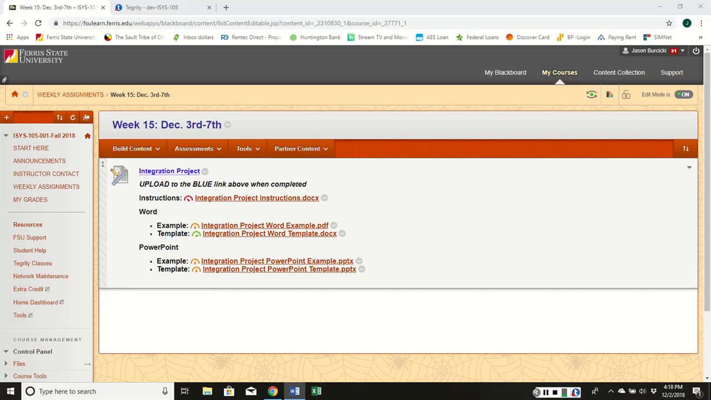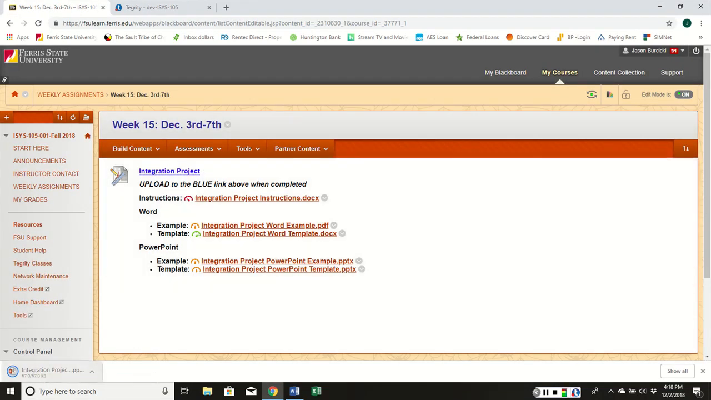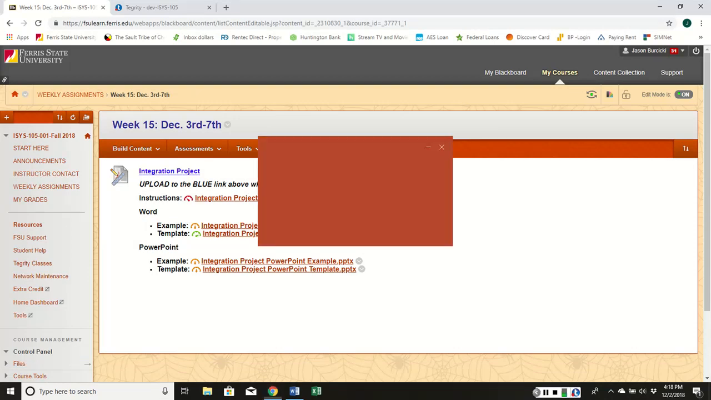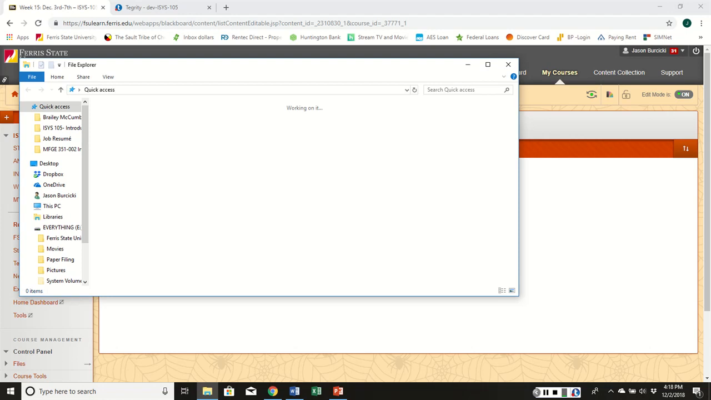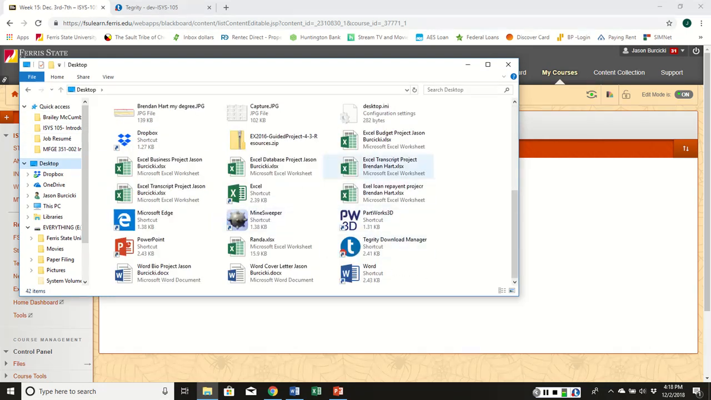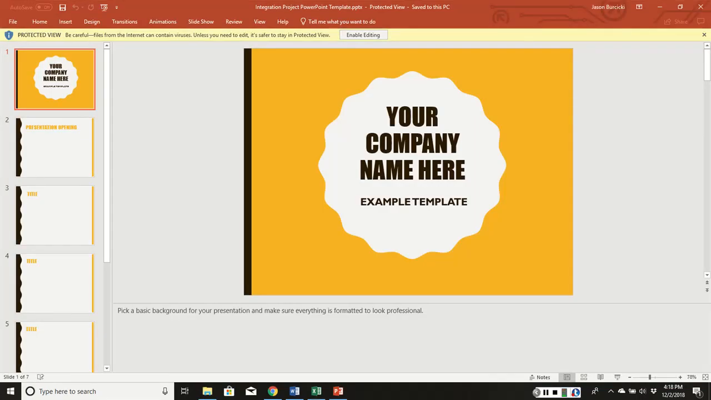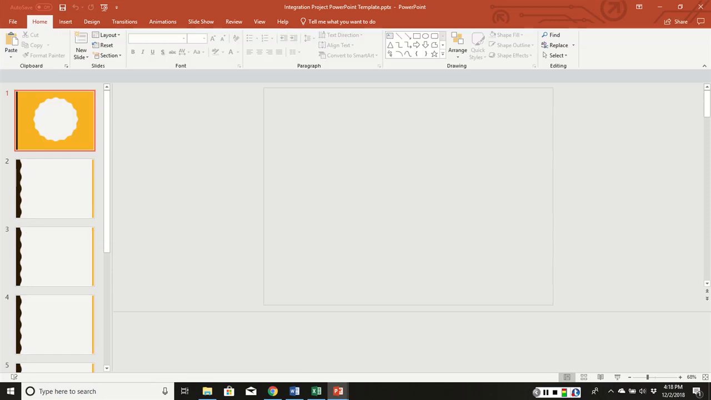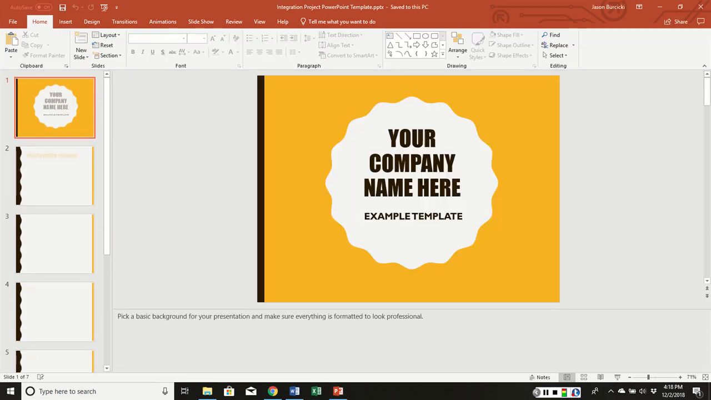So first what you're going to want to do is download the instructions. I already have them up in a different window, as well as the PowerPoint template. So this will download, open that up, and then you're also going to want to open up your Excel Project 5 database. So I'm going to go to my files right here, go to my desktop, and open up my Excel database project right here. So both of those are opening up. You see the PowerPoint just opened up, and the Excel is opening up shortly.